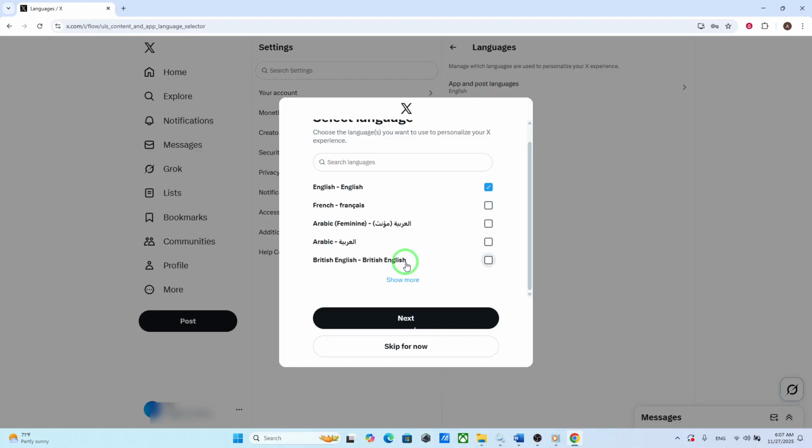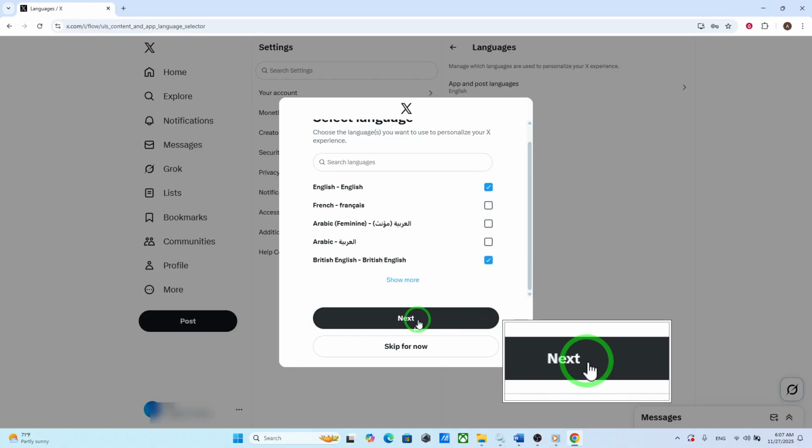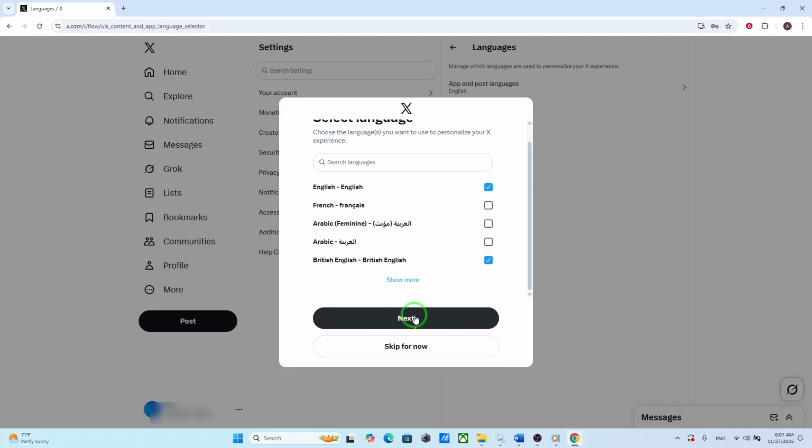After completing this step, X will refresh automatically or prompt you to reload the page. You'll now see the entire interface, menus, buttons, and navigation displayed in the language you selected. And that's it. You've successfully changed the display language on X using the latest web update. It's a simple way to make your account feel more comfortable and personalized to you.